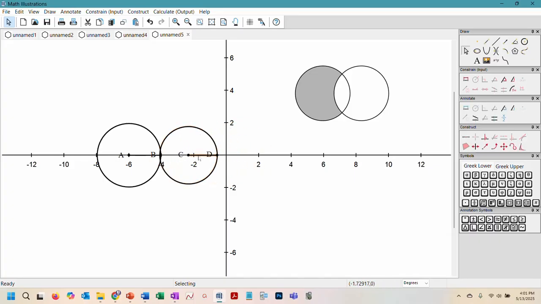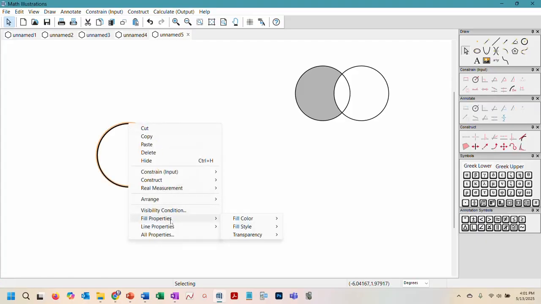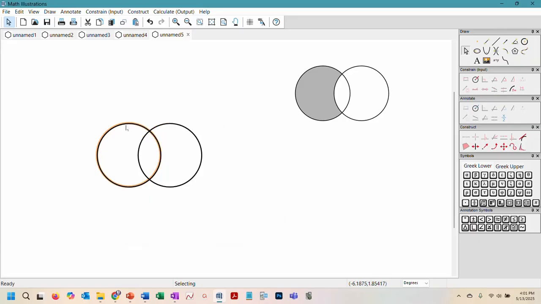So I'm going to make these congruent like so, and then drag that inside, or maybe I want it to be about there. Okay, now I want to hide my radii, and I'm going to select this circle and go to fill properties, gray, but nothing happened.